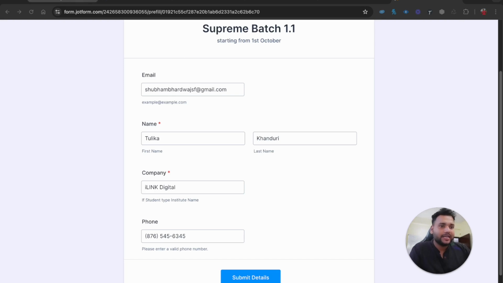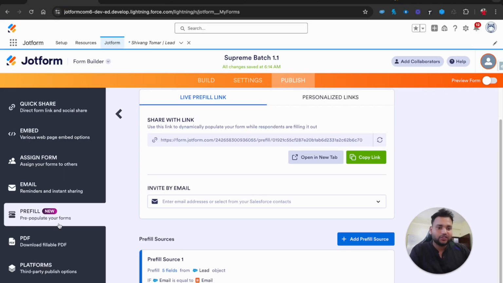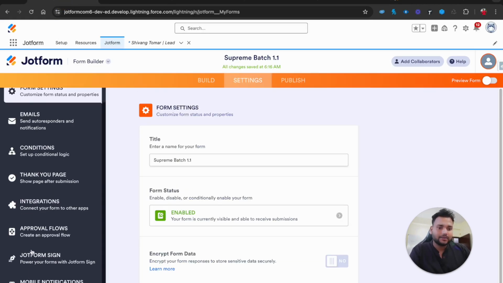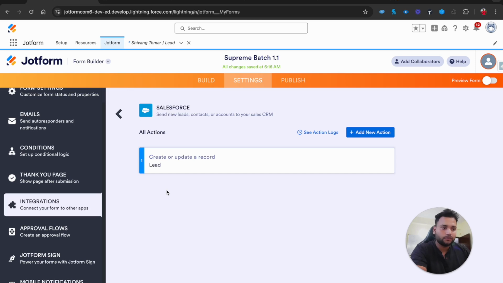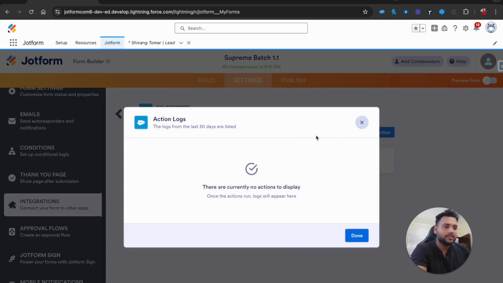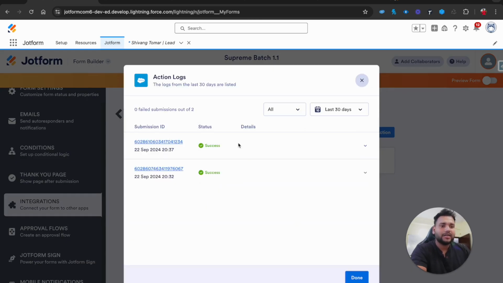So let's say if I go to the Jotform page, and here you can go to settings, and here you basically click on integration. Now click on Salesforce, because right now we connected Salesforce and Jotform, right? So here you can see action logs. So currently we have two submissions and both are success. We don't have any kind of error. So that's what their new feature is, where you can see all the errors and all.